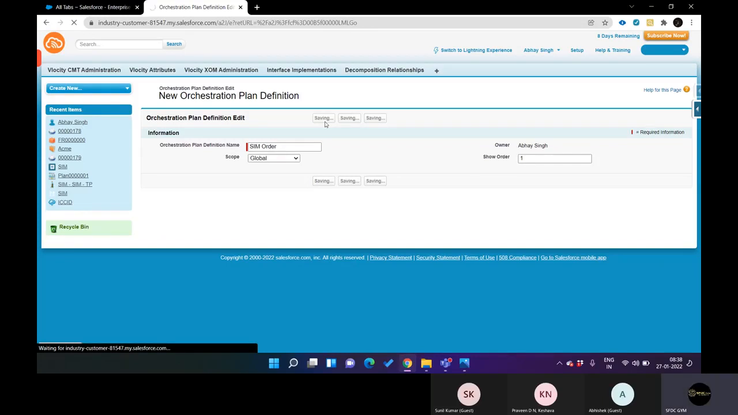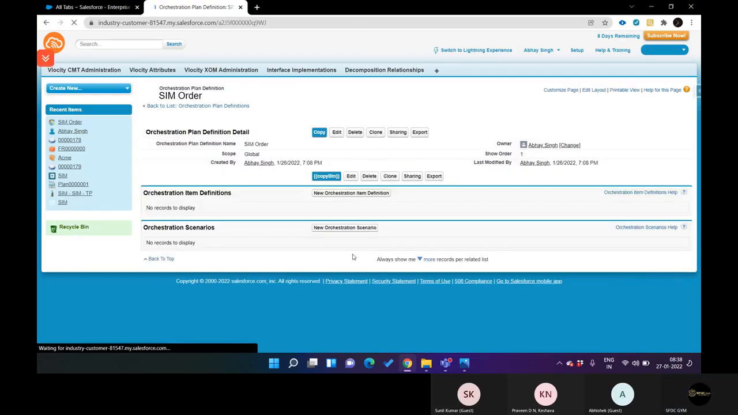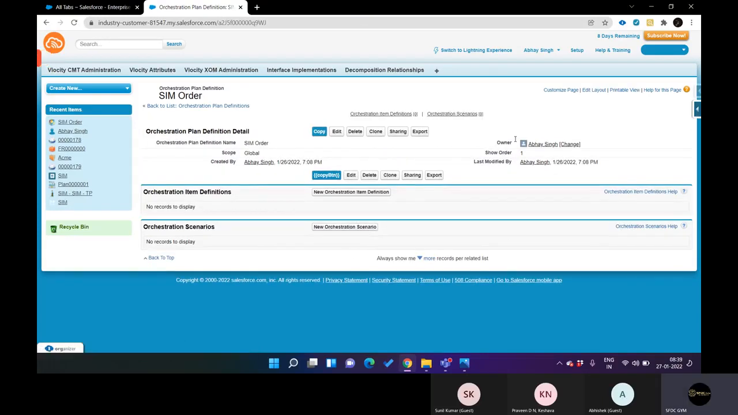So this object is only for the stepping purpose. Like I said, this is the initial object, right? Once it gets created, after that we can create the scenarios and the plan definitions. Okay, this is the basic object. Now we need to create the scenario.